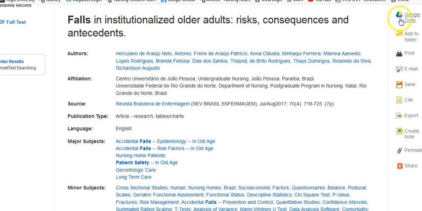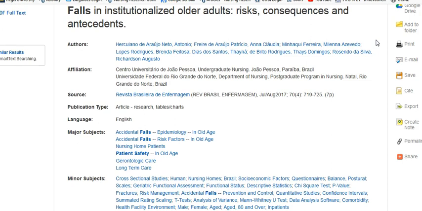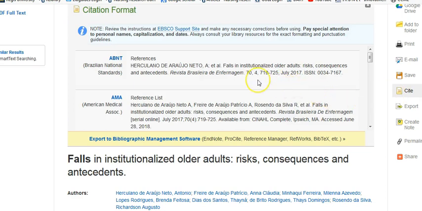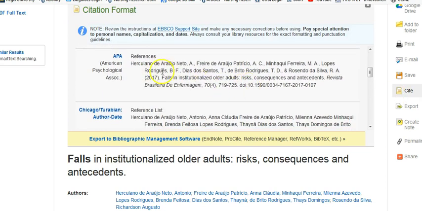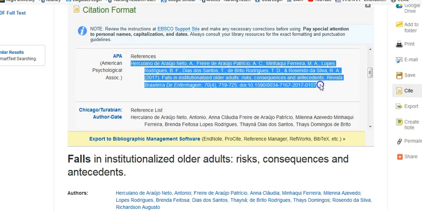I can save to a Google Drive account. I can create an account in EBSCO and save to a folder, print or email, save, and one of the favorites of everybody is the cite feature. By clicking on the cite link here, I can bring up the APA citation of the article and copy and paste this into my paper.